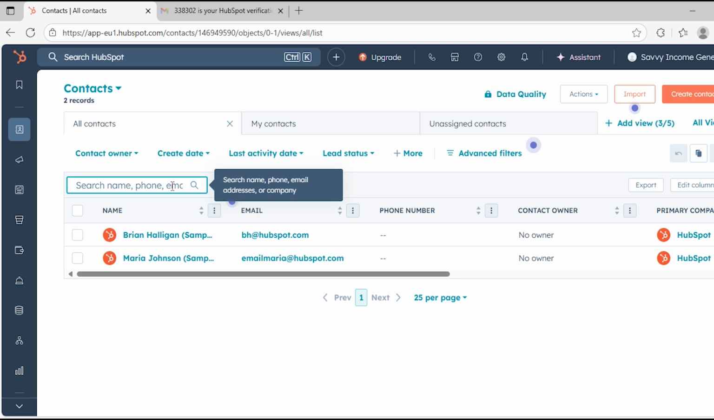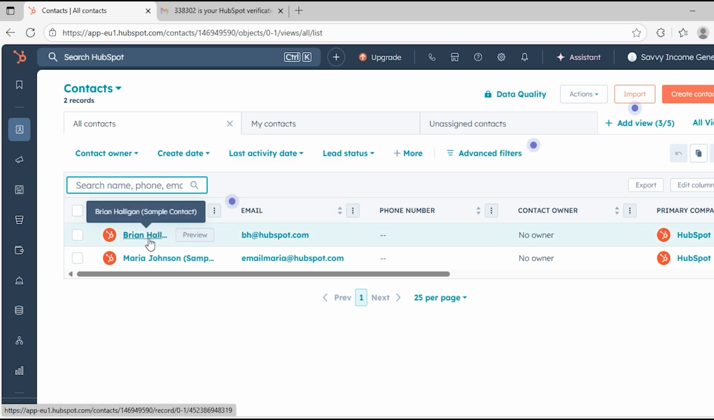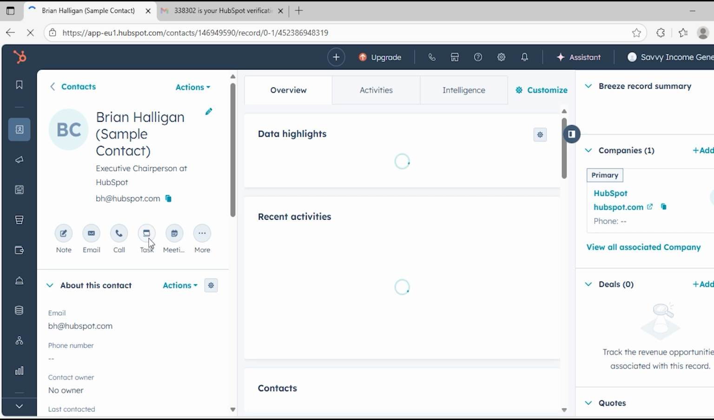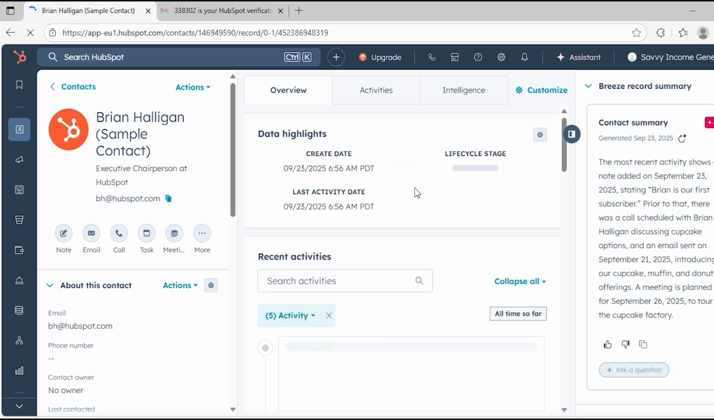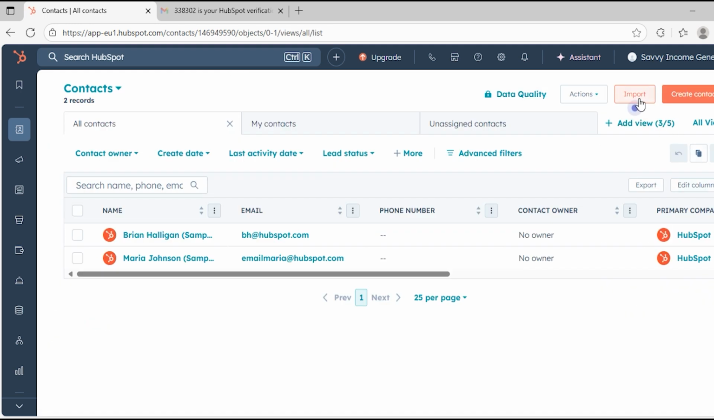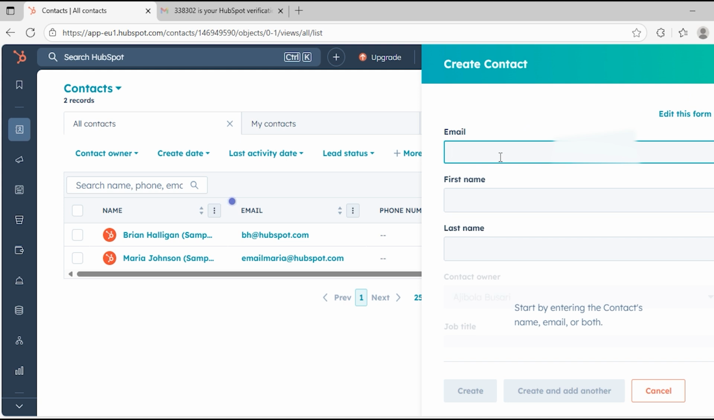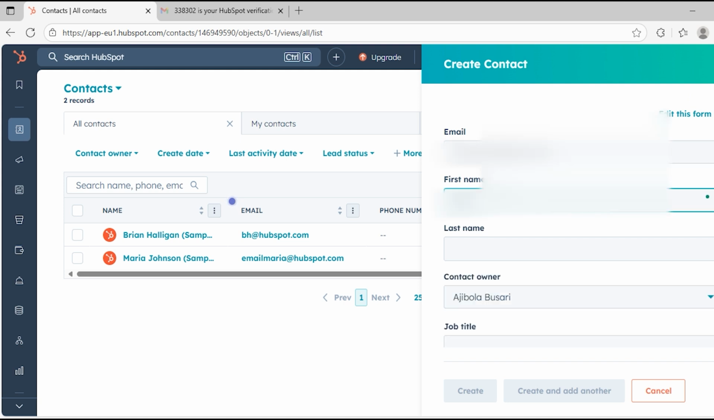And under the filters is your main contacts table. Each column here represents a contact property, such as name, email, or phone number, and you can sort or search using these fields. Let's go ahead and add one manually. Click Create Contact in the top right corner. For this tutorial, I'll use some sample data. I'll type in an email, first name, and last name.